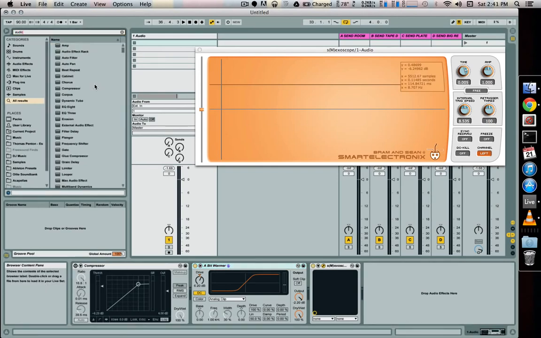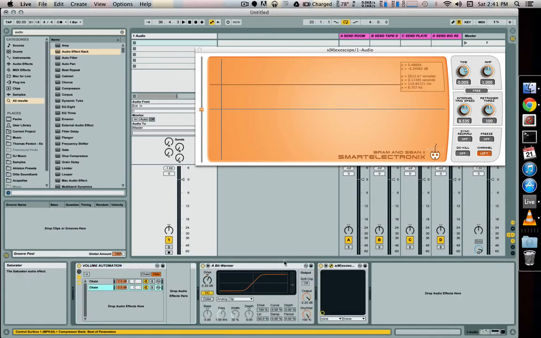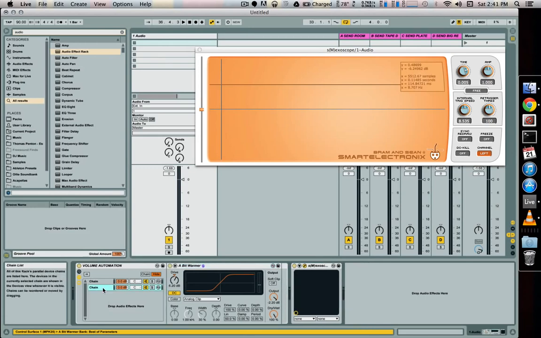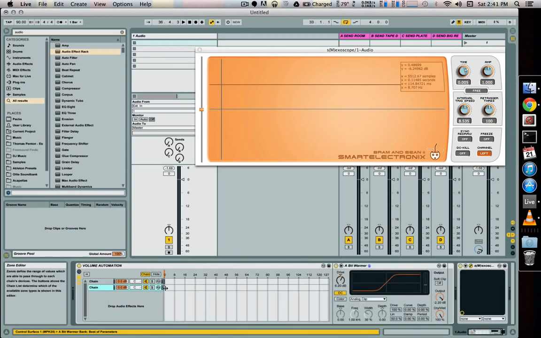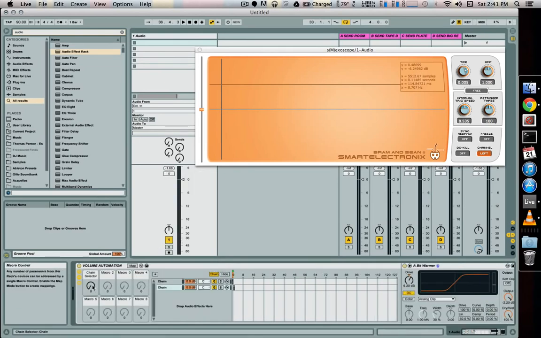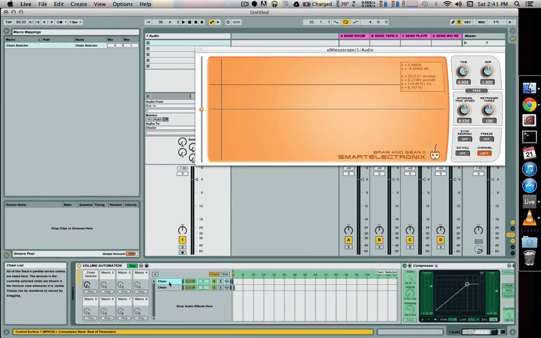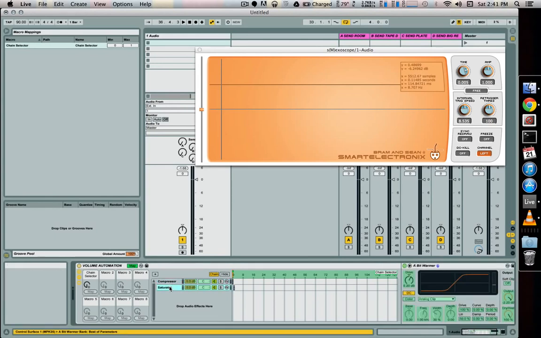drag in an audio effect rack, create 2 chains, and then I'll put the compressor on one chain and the saturator on another. And then I'm just going to set this up so that we can quickly cycle between them. So I've just set this up as a chain, and I'll map that to the macro. So what this will do now is, I just need to change the range, so I'll set that to 1. So what this chain selector now will do, so this is the compressor, and this is the saturator.